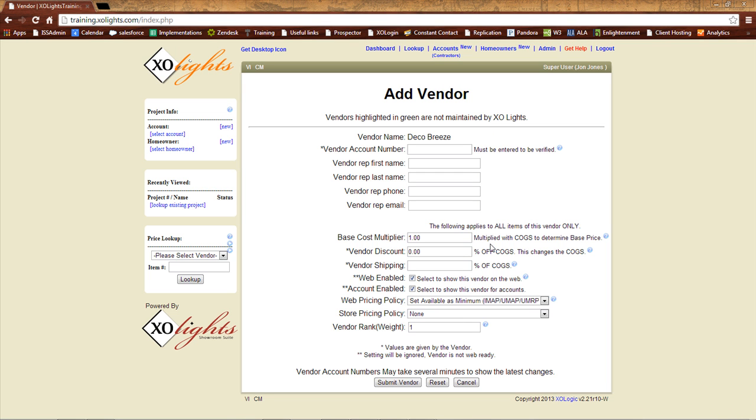The most important thing on this page is to add in your account number. There are a couple of reasons why this is so important. First, this aids in vendor communication. We use it to verify with the vendor that you have permission to display their data on your site. This can prevent problems down the road with the vendor.